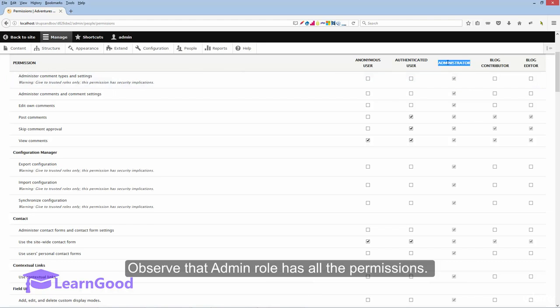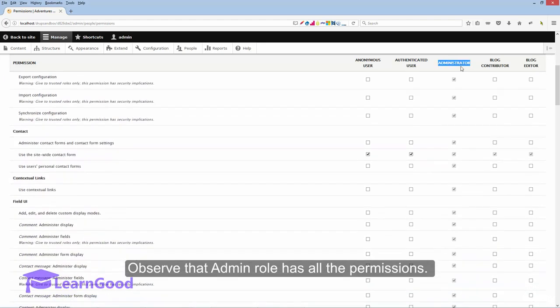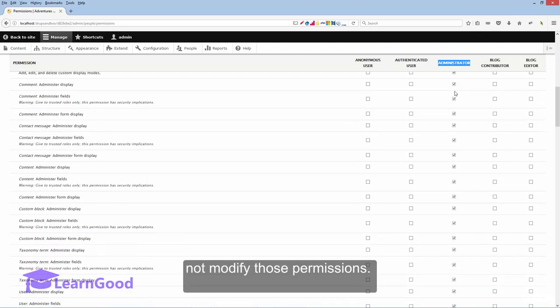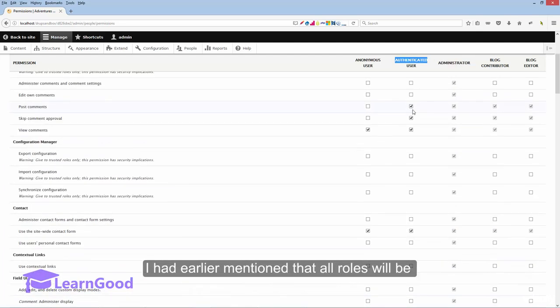Also observe that the administrator role has got all the permissions granted. And you can also see that the boxes are grayed out, meaning you cannot modify those permissions. I had earlier mentioned that all roles will be inherited from this authenticated user role. And now you can see that this is exactly true. Every permission that the authenticated user has, exact same will be inherited by all new roles as well.